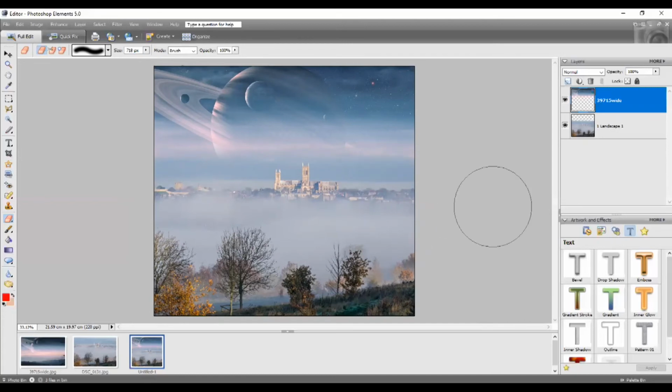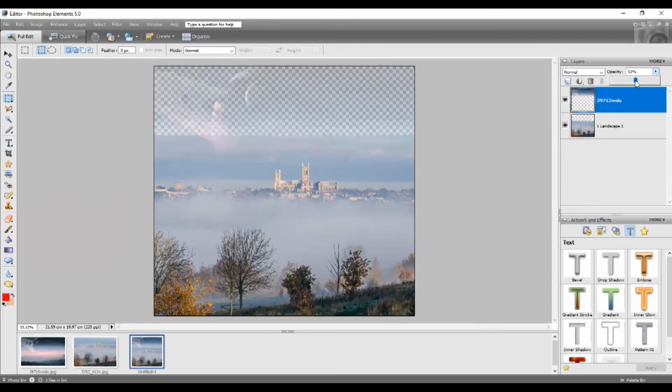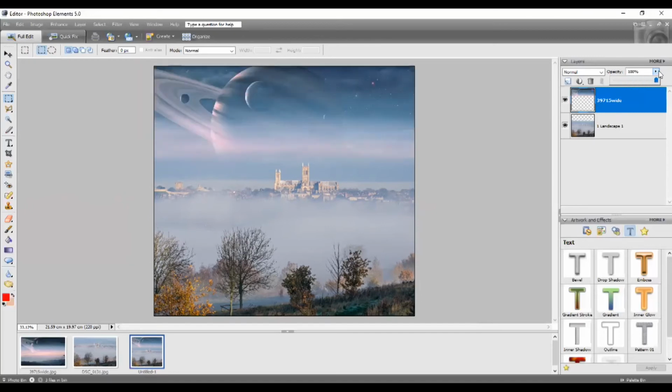Okay, now I don't know if you can see, but I can just start to see, just get rid of that tool for a minute, just along here, I can start to see the layer underneath the planet at the top, which hasn't got anything on it. So go back to the opacity slider again. See what I mean? We're trying to get that checked background layer just appearing.